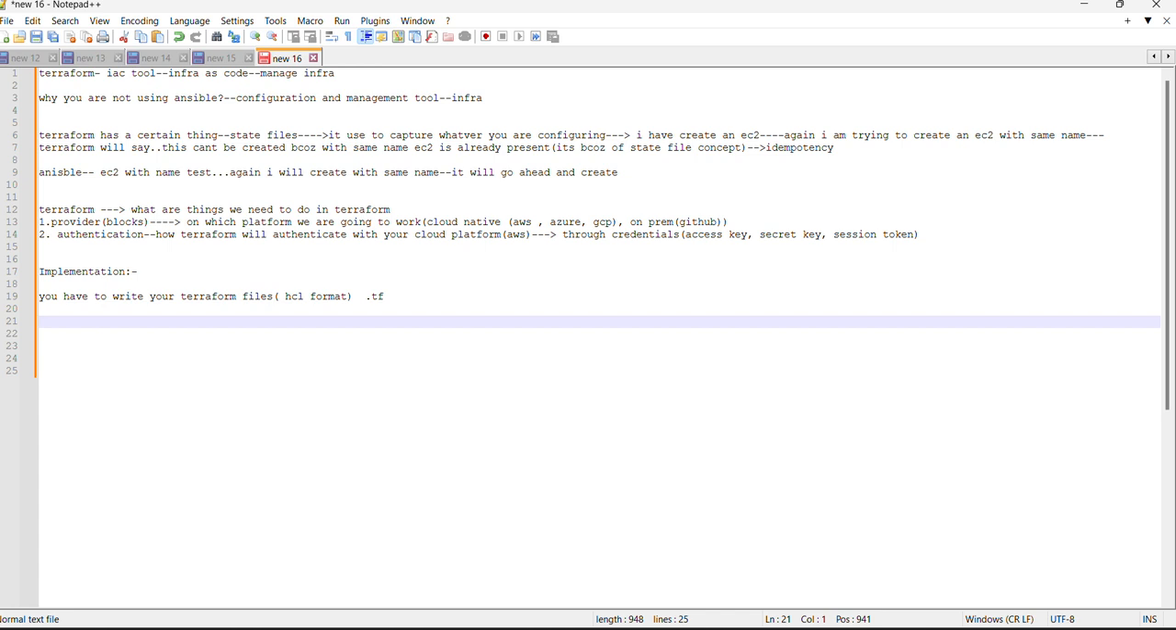So once you write your Terraform files, you have to implement it. So the first command is terraform init. So init is used to initialize your plugins. Once you install Terraform in your laptop or in your server, it will not run. It's like an exe file. Suppose you have downloaded your exe file, you have to double click it so that it will run in your application.